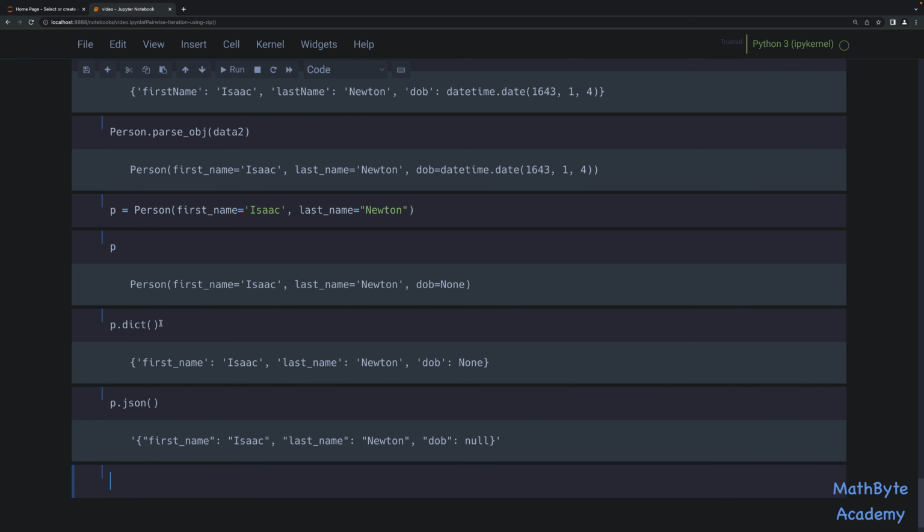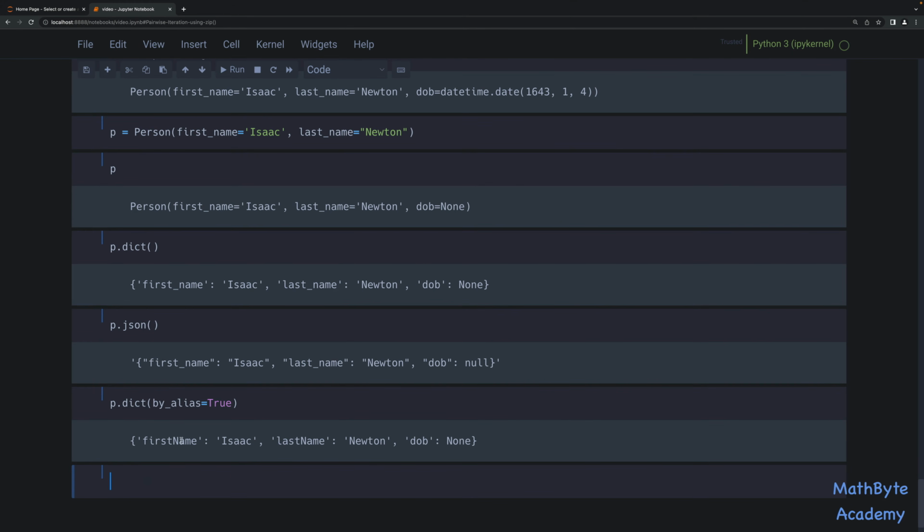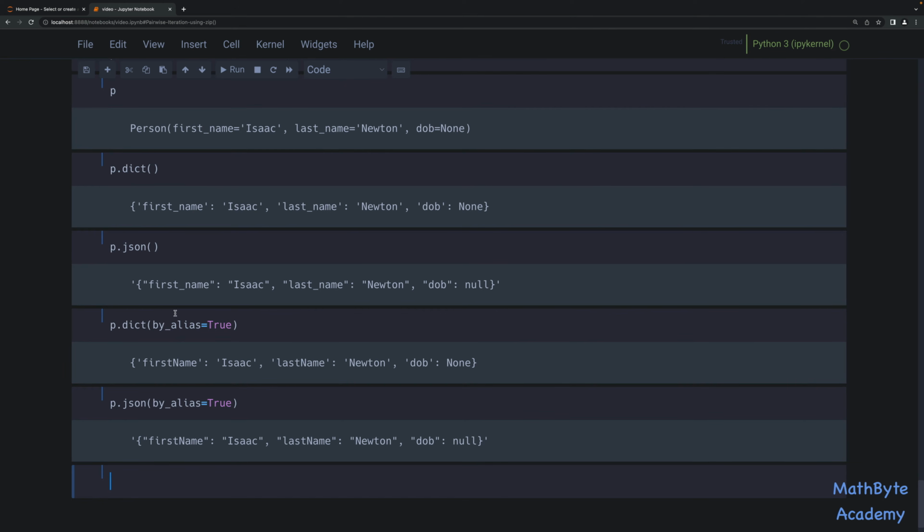However, we can actually instruct the serializers to use the aliases as opposed to the field names. It's very simple. We say p.dict, and then we say by_alias equals True. And now you can see it's actually using the aliases instead of the field names. And the same thing works with the JSON. We can go ahead and say p.json, by_alias equals True. So same as before with the JSON, and the same as for the dictionary. And as you can see, we do have the aliases used for the keys.